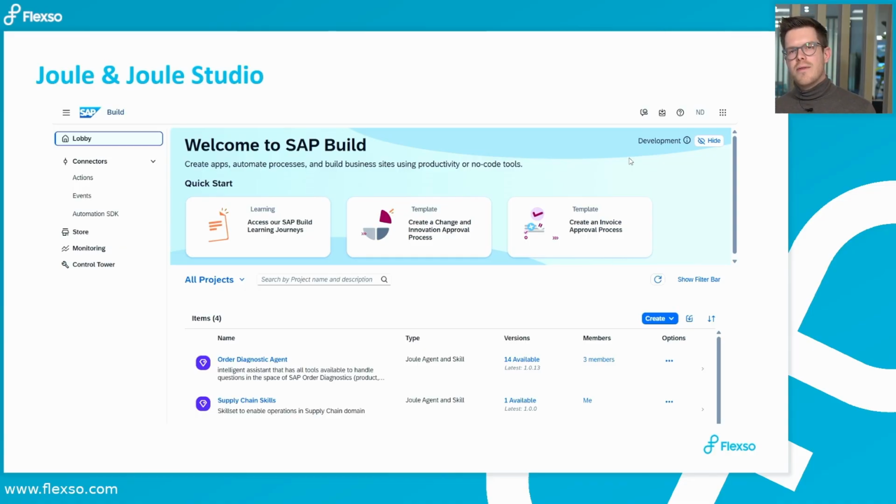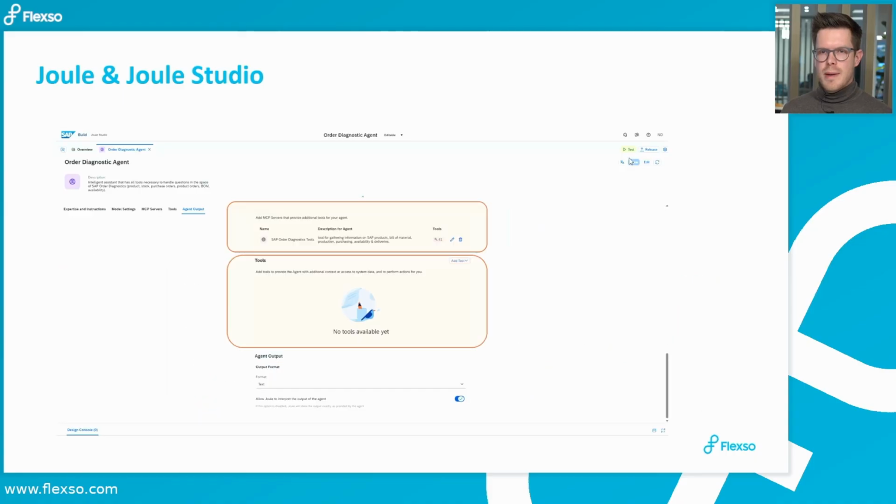So here we have the SAP Build lobby, which is already known by many of you. And then here we created some projects that are used in Joule. So Joule agent and Joule skill. We've created two projects here just to showcase this, but you could also have one agent and within that define a skill and then use it there. Why it's separated here, I will explain in just a bit.